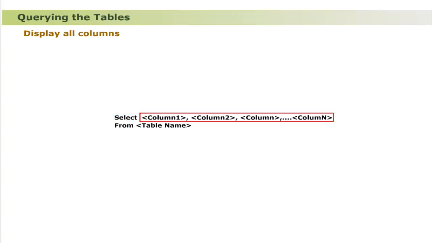Display all columns. Dear learners, let us learn how rows of a table are displayed. The select command is used to display values of all columns in a table. The general form starts with a reserved word select, followed by a list of columns to be displayed, which are separated by commas, followed by another reserved word from, followed by the table name.